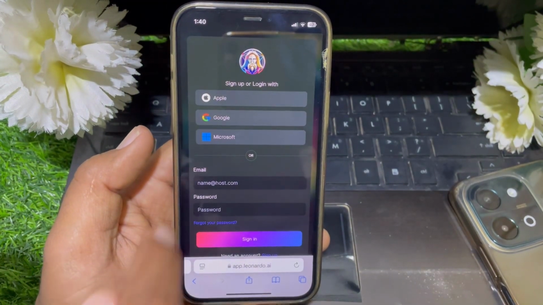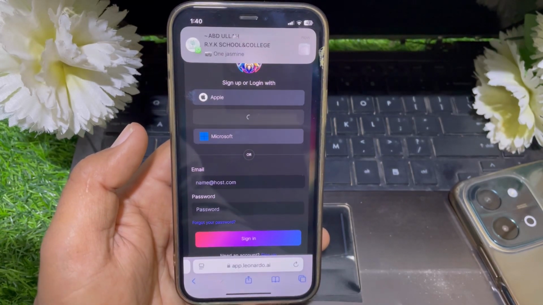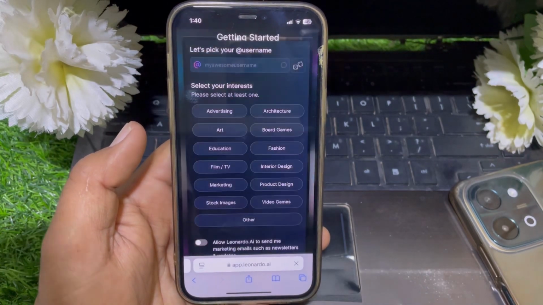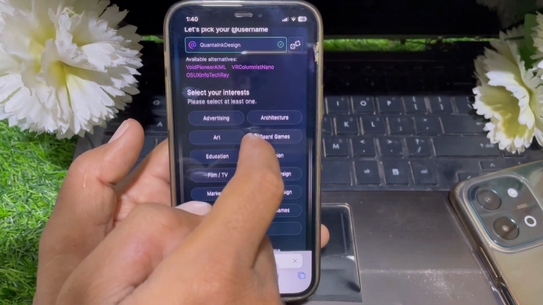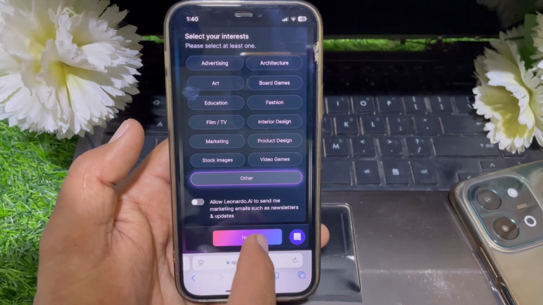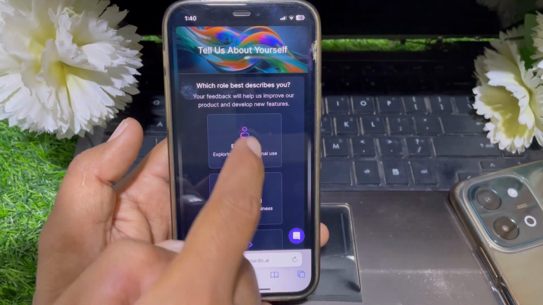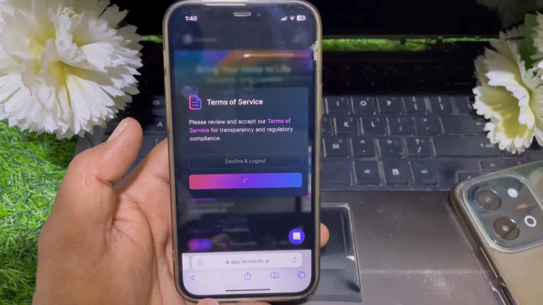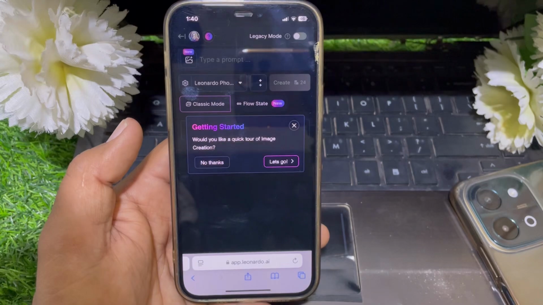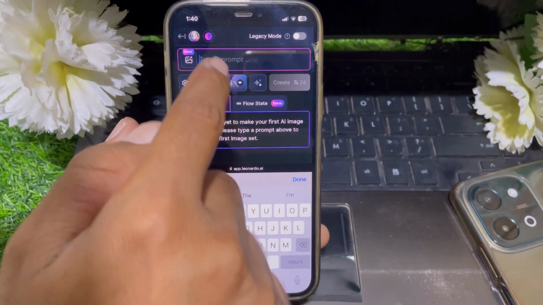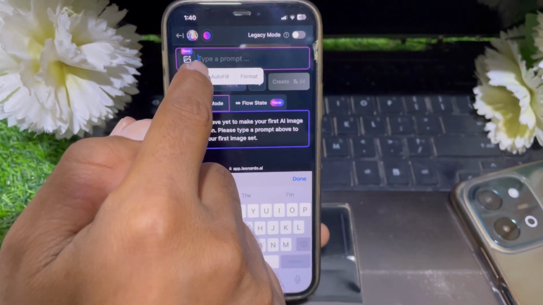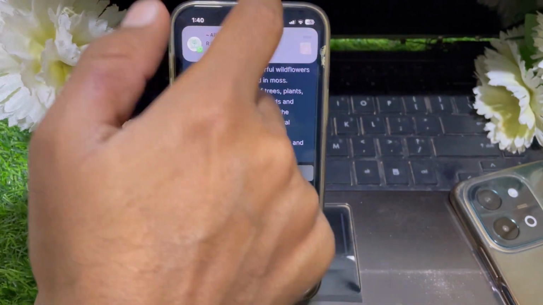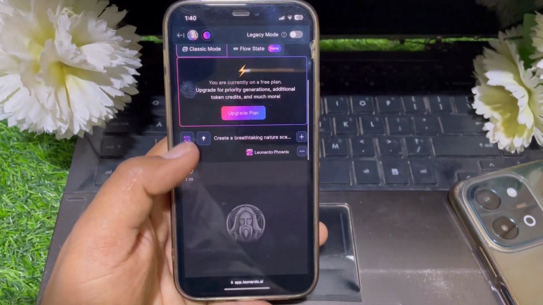Now from here guys, just tap on Continue with Google. So you can see here guys, it's opening right now. From here guys, go to Image Creation. Now tap on Done. Now accept the terms of service, go to Image Creation, and write the prompt here. So paste the prompt, and now scroll down and go to Create. Now you can create the images by following this way.